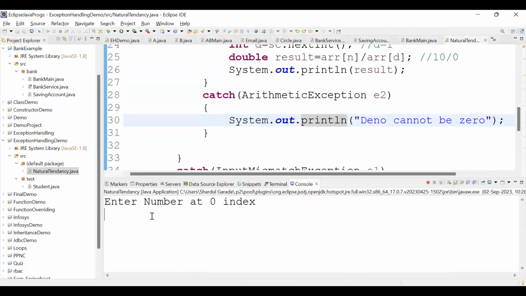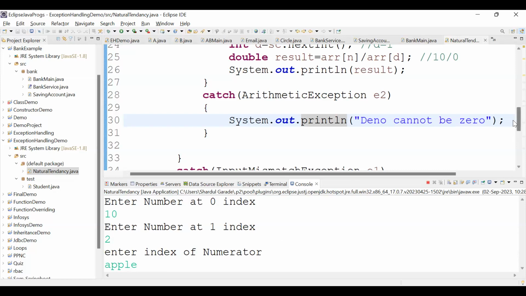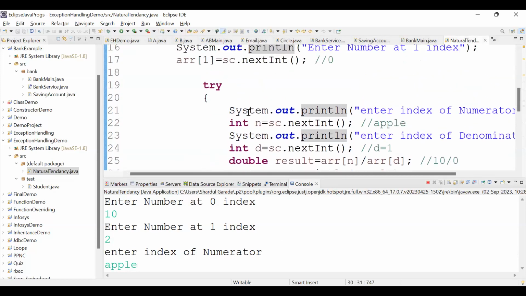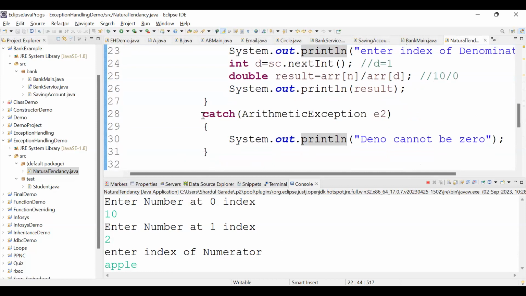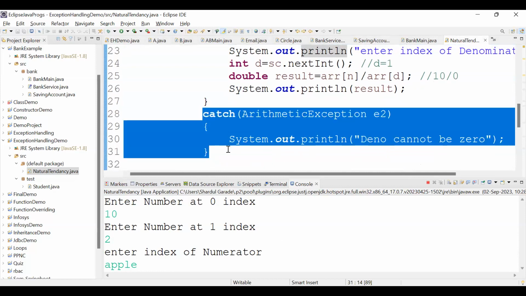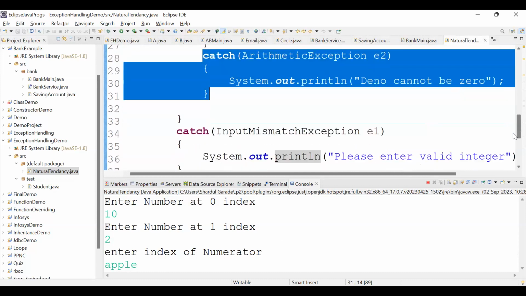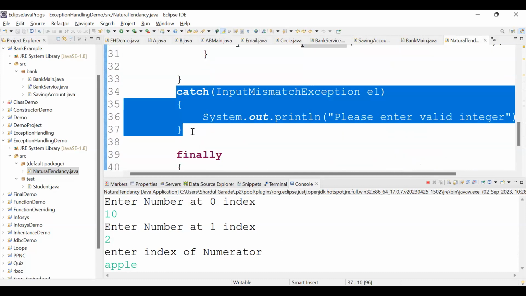So now if I enter 10 and 2 and enter index of numerator as apple. Now, where is this exception occurring? Which try, inner or outer? The inner one. Which exception is being occurred? Input mismatch exception. So it will first search in the inner try. Is there any catch which is catching it? No. So it gets one more attempt and it will check in the outer catch. Is it catching it? Yes.